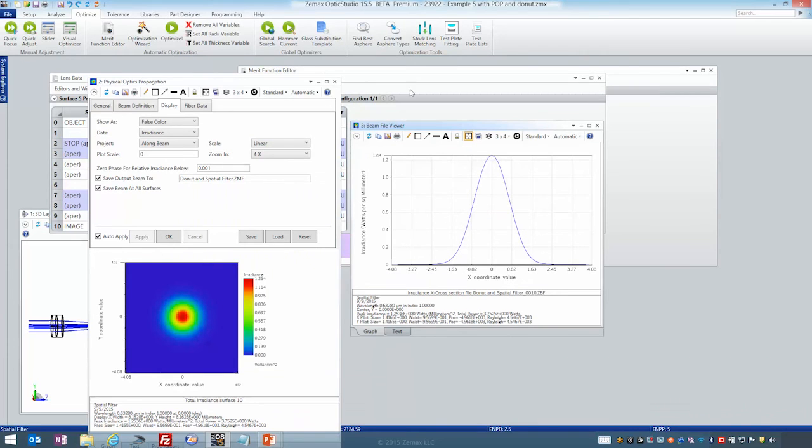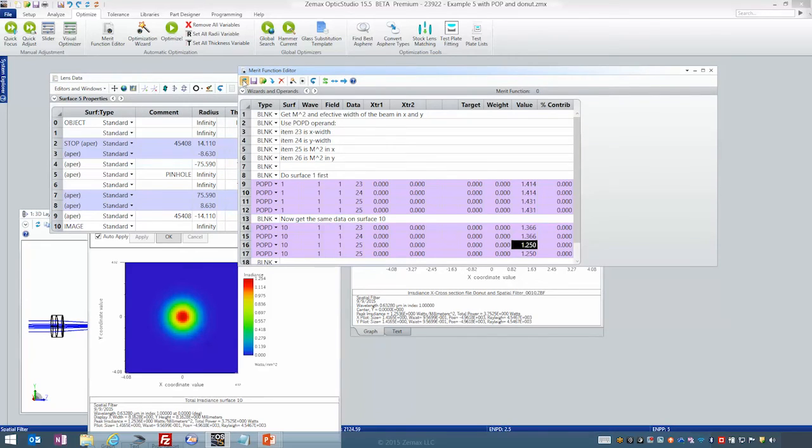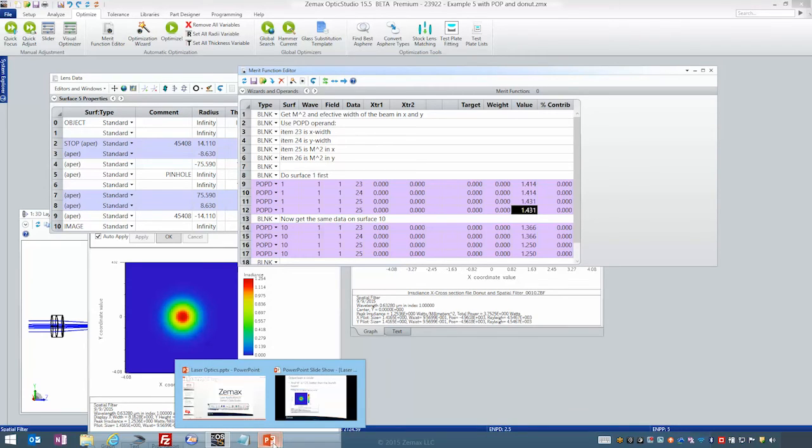Now that we've done that, if we recalculate the merit function, you'll see that the M squared of this beam is now 1.25. So the M squared of the beam is now smaller than the M squared of the input beam. We've cleaned that beam up considerably. The question is now, can we actually make the M squared even better? Can we optimize the M squared now?